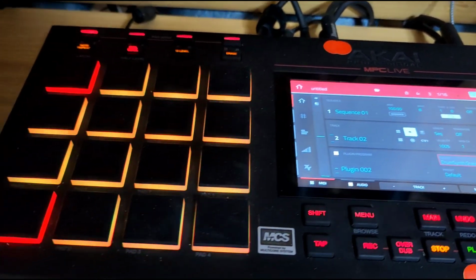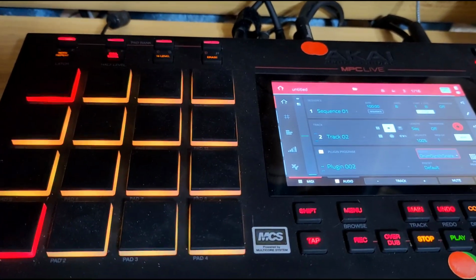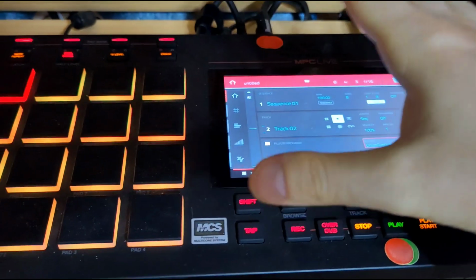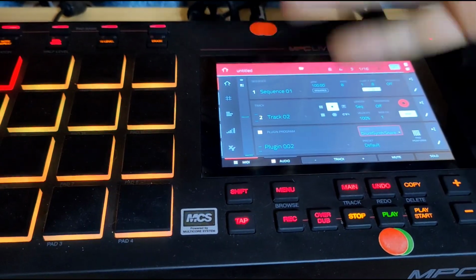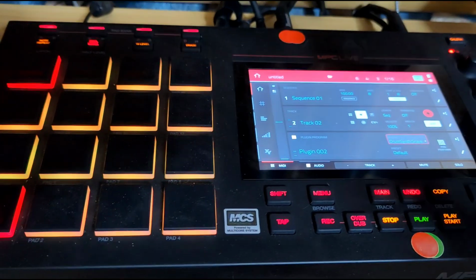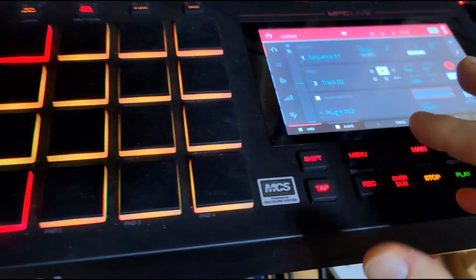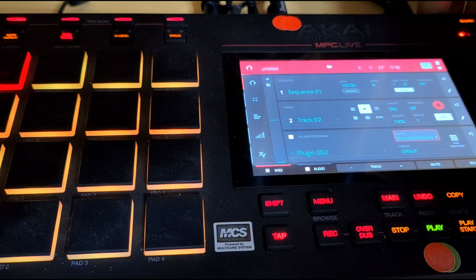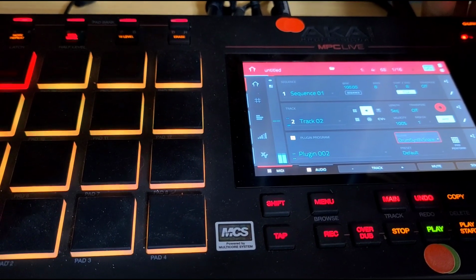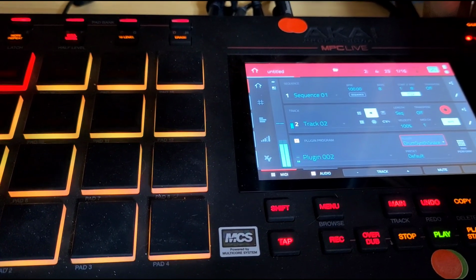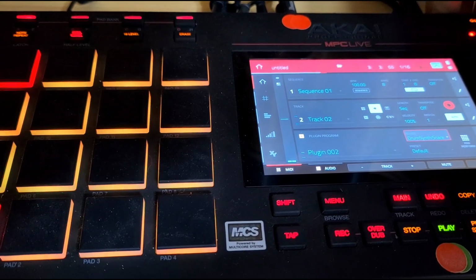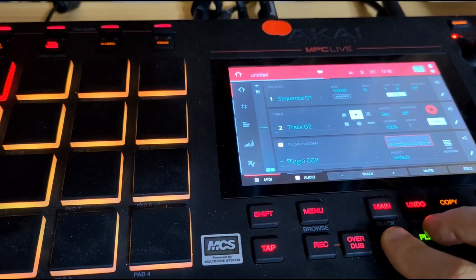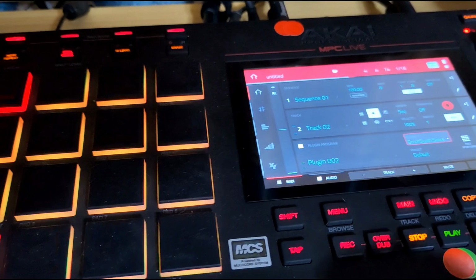All right, so here we are looking at the MPC. I've just got the project all set up, and I'm starting with a very simple beat. I'll play it for you real quick. Let's just have a listen if I start. So a very simple beat.